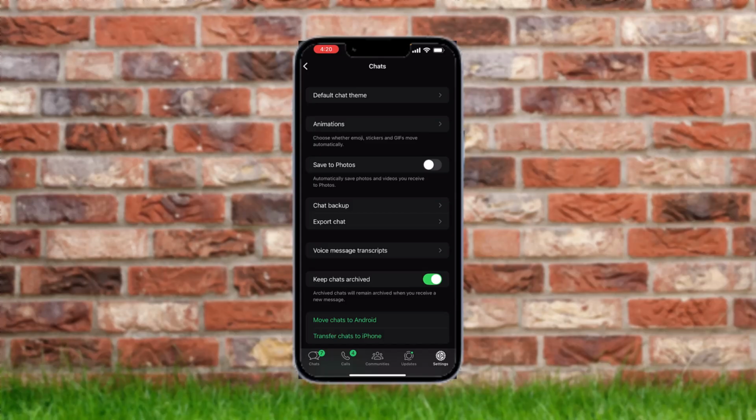Step 4. If you want to allow media saving for certain people only, go to the chat, tap their name, tap Save to Camera Roll, choose default, always or never, and that's it. Now you have stopped WhatsApp from automatically saving media on your phone.